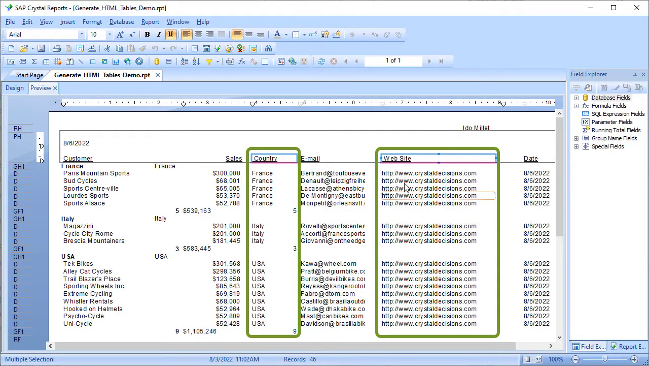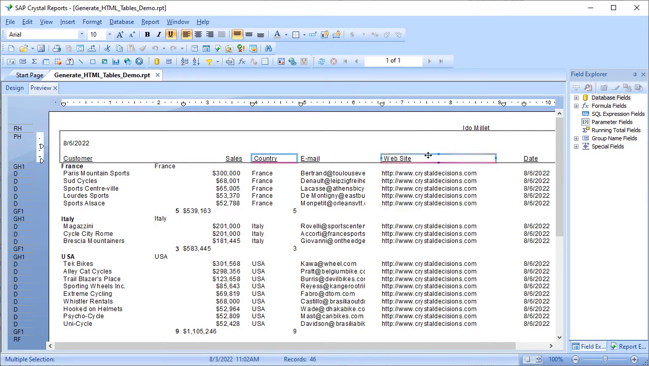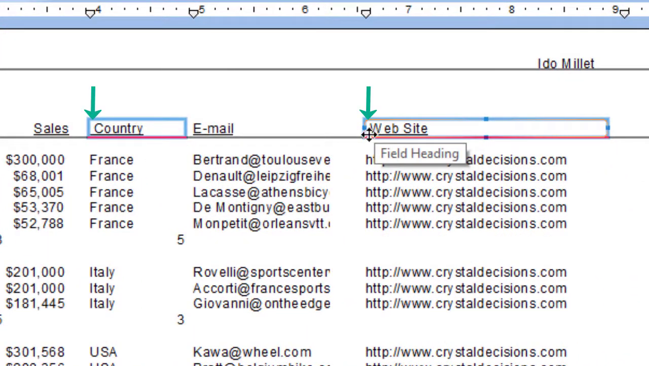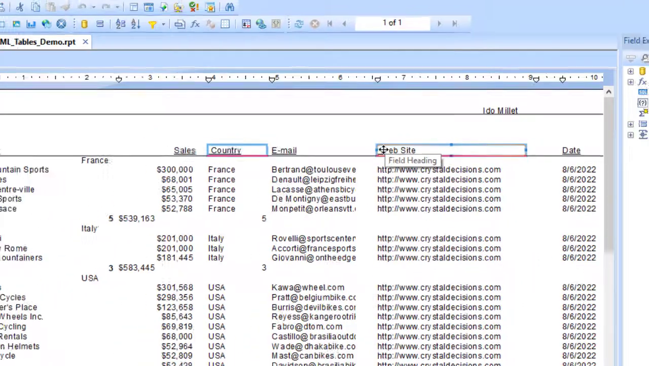The reason for that is that the column headers, which are used to control the column names in the HTML table, start with a space for these two columns. So it's space country and space website. Any column name that starts with a space gets excluded from the HTML tables.